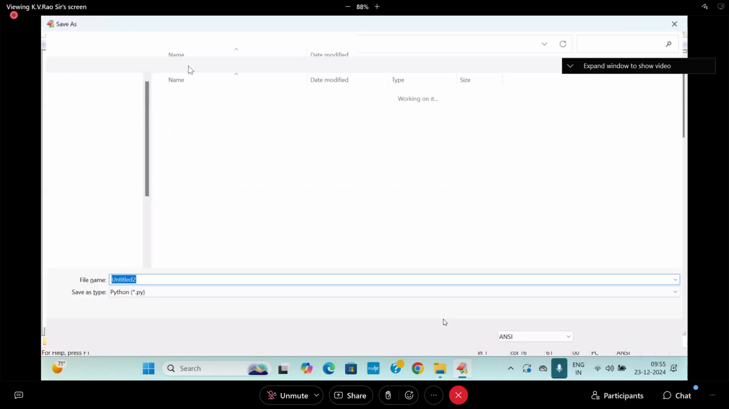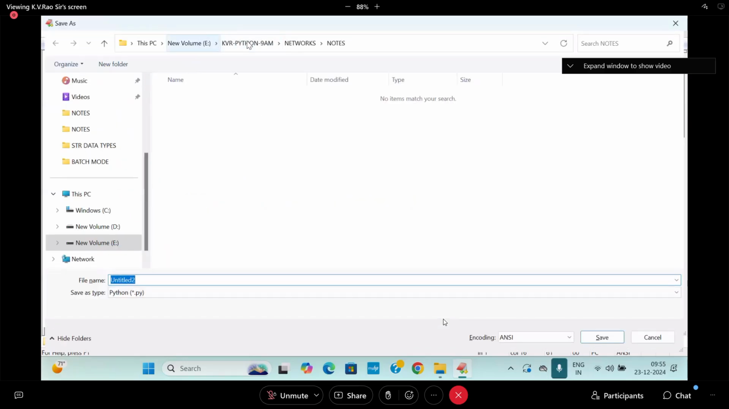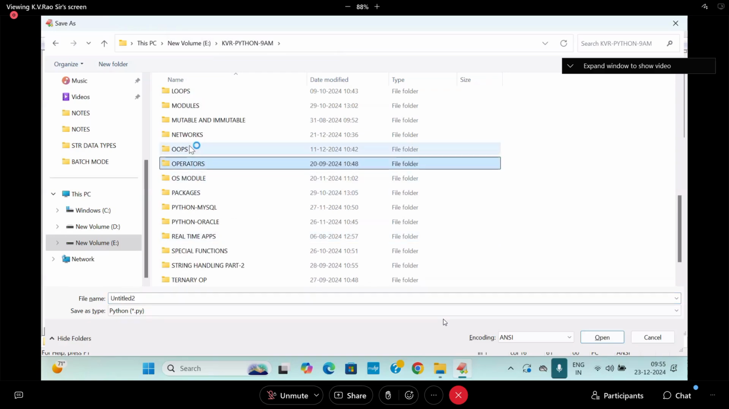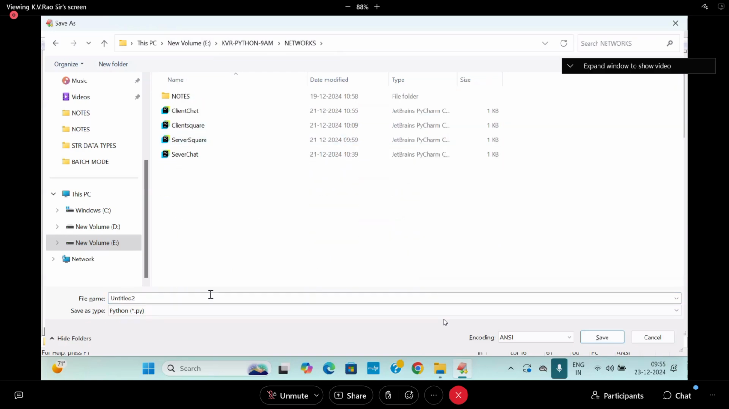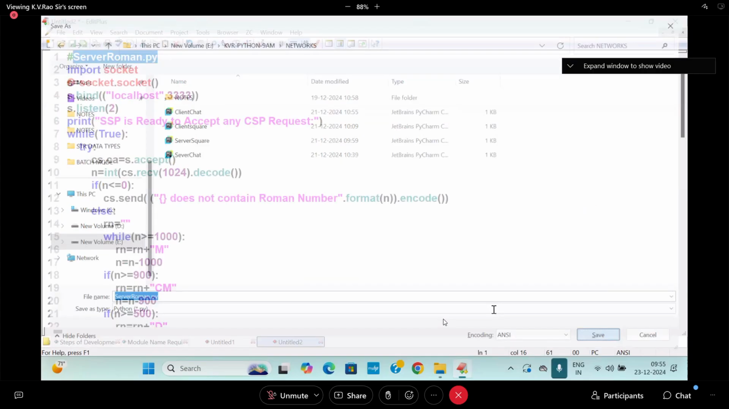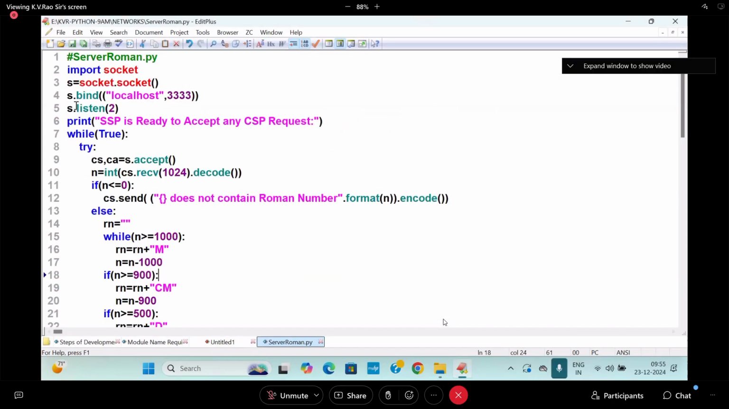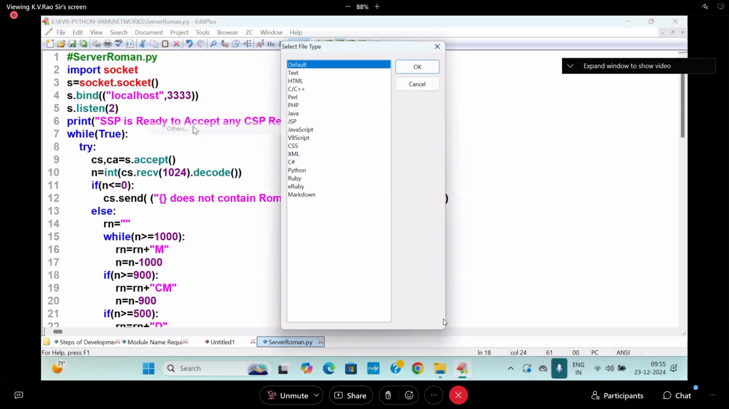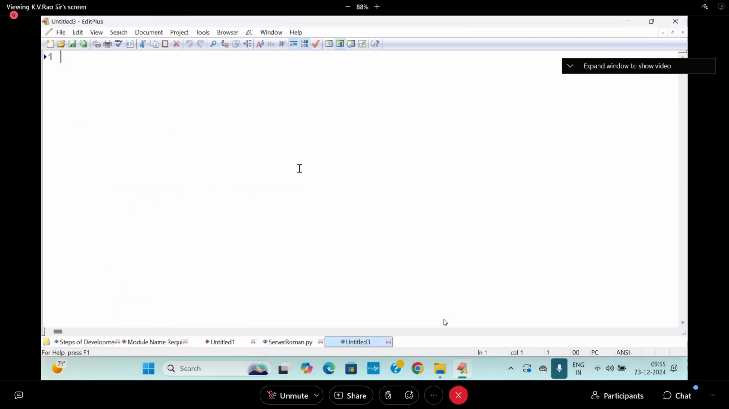So save this code. Go to the networks folder, there I will save it as server roman.py. Done. Client side program I want to write, so I'll go to the client side. In Python, client roman.py. There I'm going to write it.